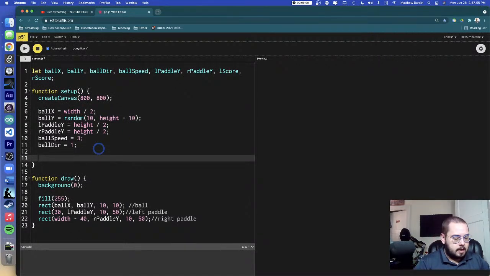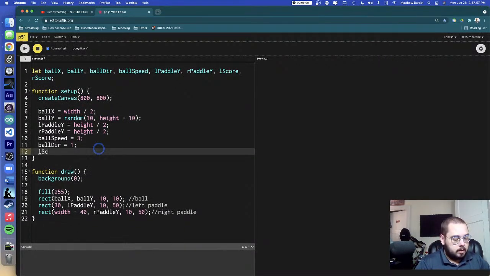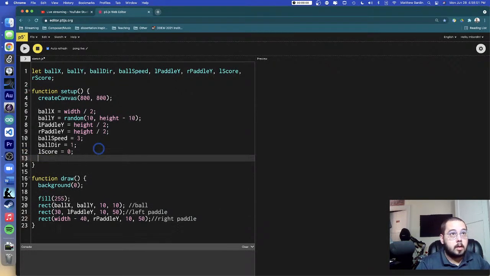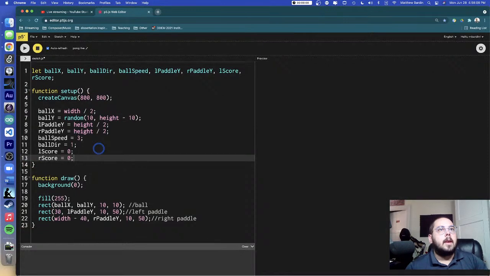I guess L score is going to equal 0. R score is going to equal 0. Okay, just enough to get us started. In a second, we'll run this and get some.